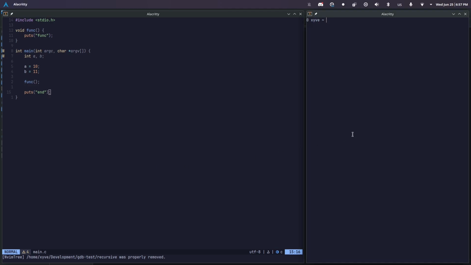So what I'm gonna do is start by compiling the program. Oh, sorry, I actually wasn't even in the directory. GDB test. Okay, sorry about that. Let's try to compile it. Let's run main. It should do whatever the code says.